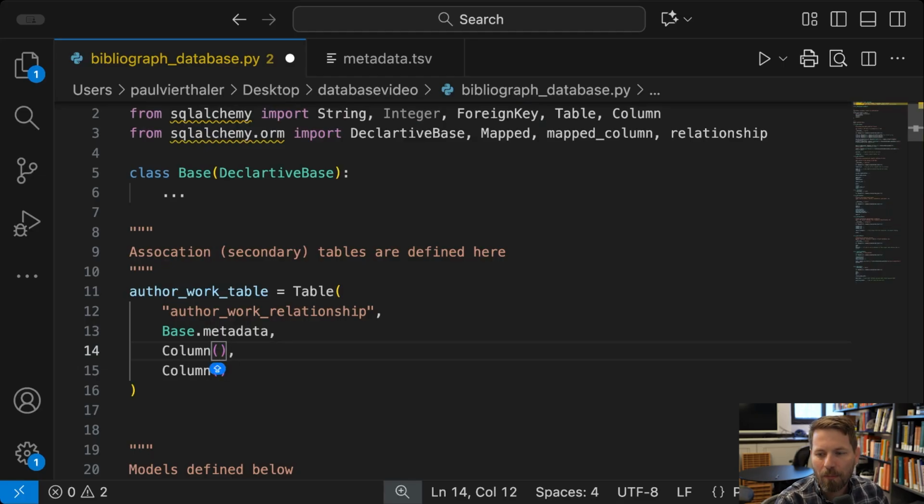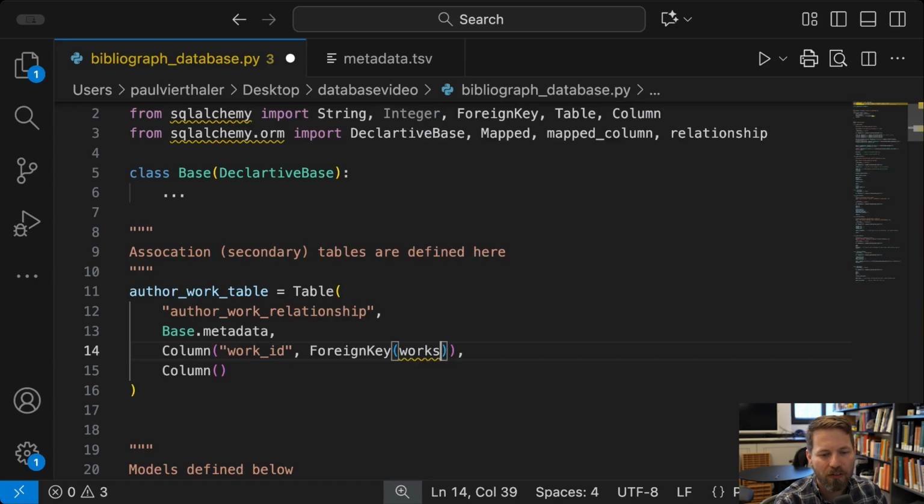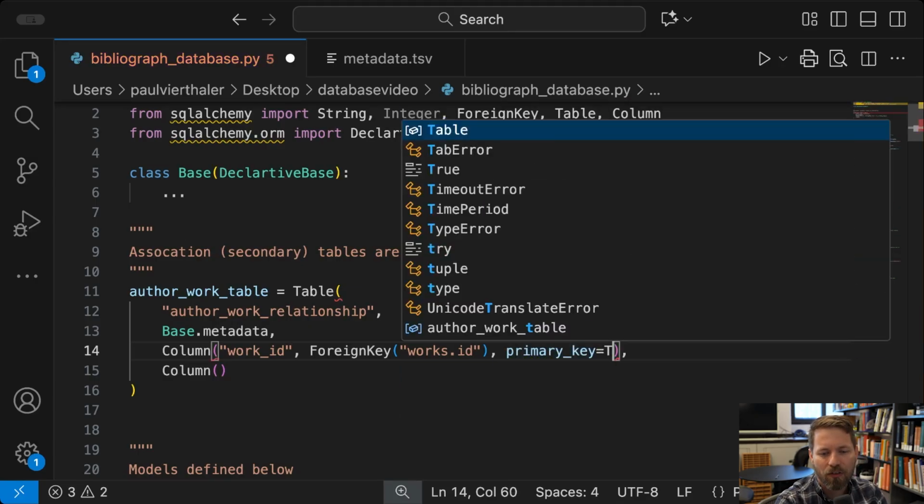So in the first column, I want a work ID. And this is going to be a foreign key. And this is going to be works.id. And I want to make sure that there is a unique relationship between a work and an author, because I don't necessarily want to say, Wu Cheng'en and Journey to the West can appear multiple times in the database. I only want that association created once. So to do that, I'm going to say primary key is true.